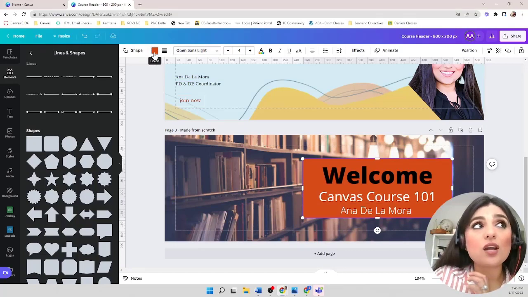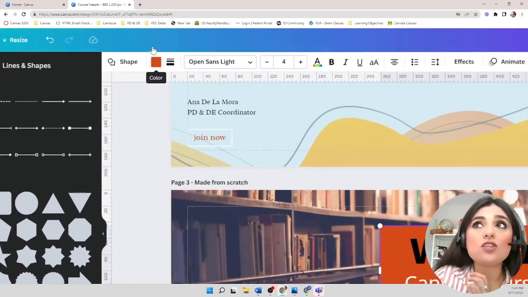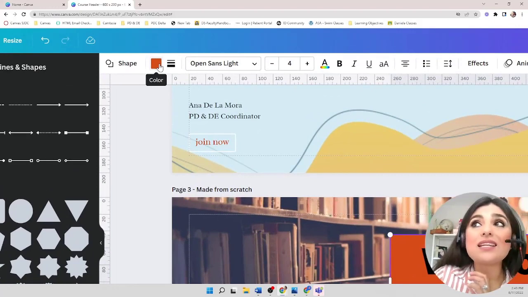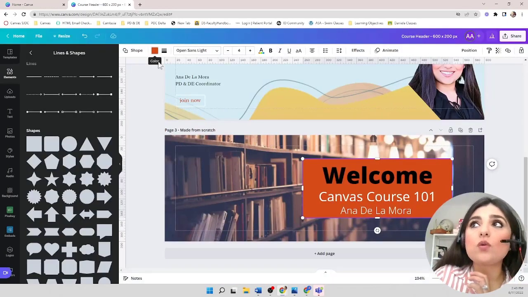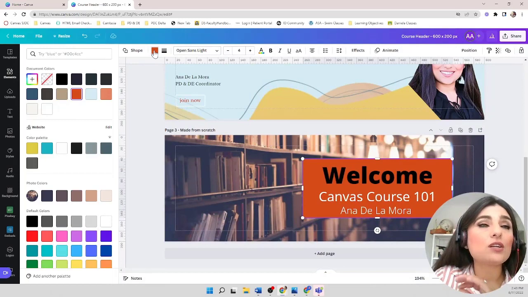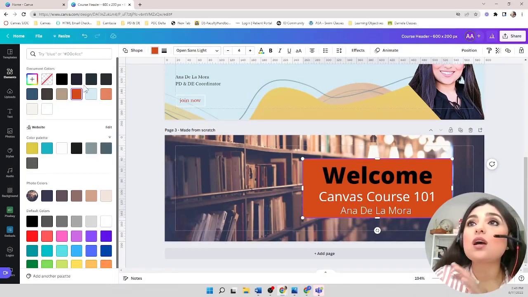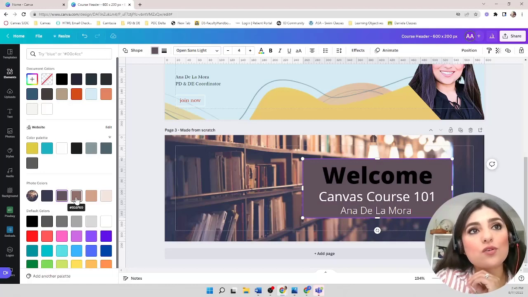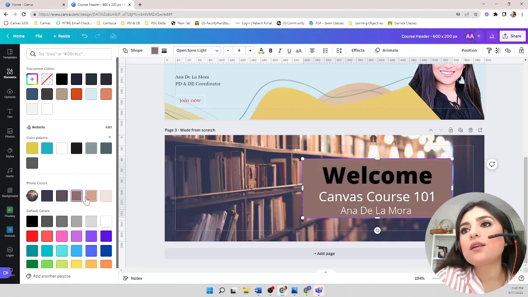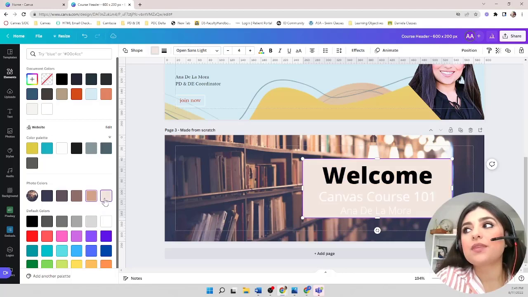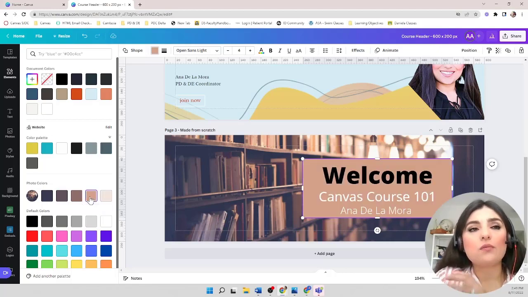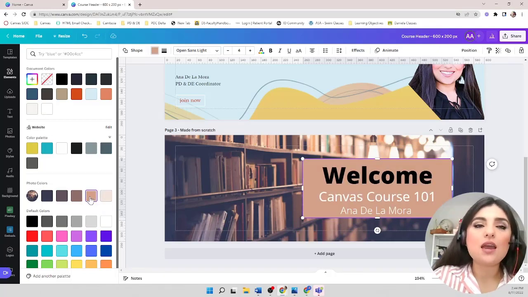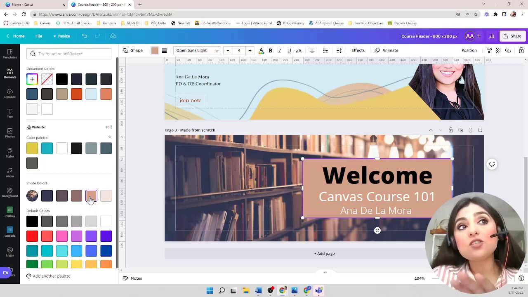I'd like to change the color, so I'm going to use the top navigation options here and select the color button. When you select that color button, you're going to be given options to choose colors that are in the document, and colors that are part of the image that I used earlier. I will go ahead and select a color from the image. I want something light, but not too light. I would still like to see the image in the background.